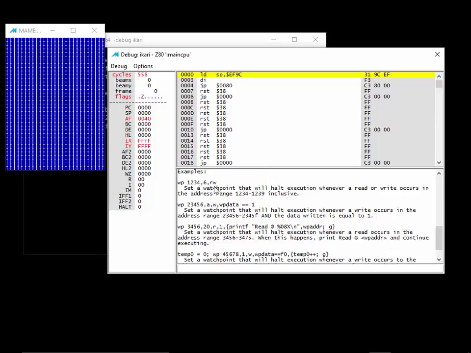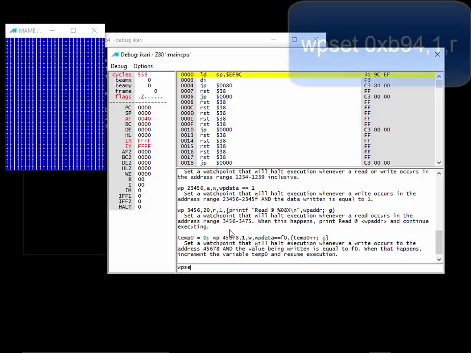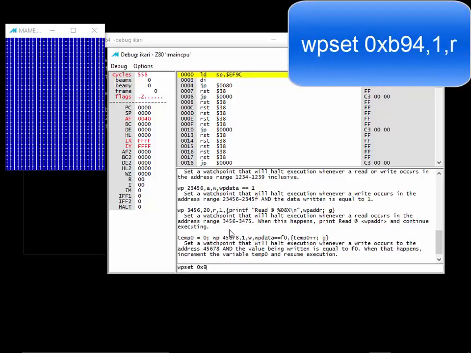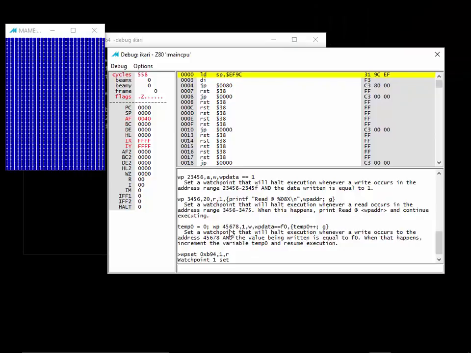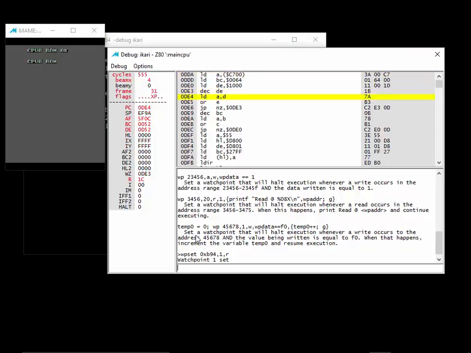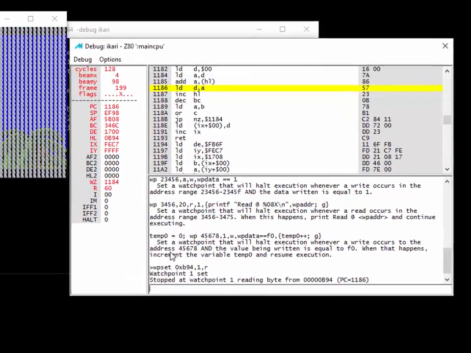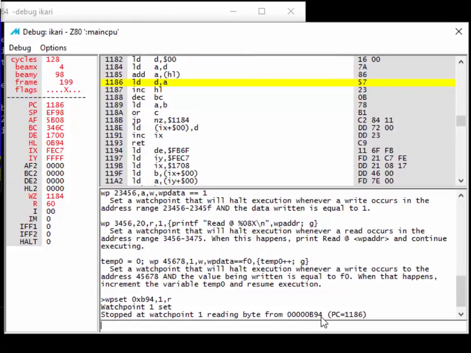Then the address you want, the number of bytes you want to watch, and then whether you want a read watchpoint or write watchpoint or both. Okay? So we want wpset 0xB94. We want 1 byte, and we want it whenever it reads that 1 byte. Watchpoint set. We're going to hit F5 to start. It's doing its thing, and boom, it stops. Stopped at that watchpoint, reading byte from B94.